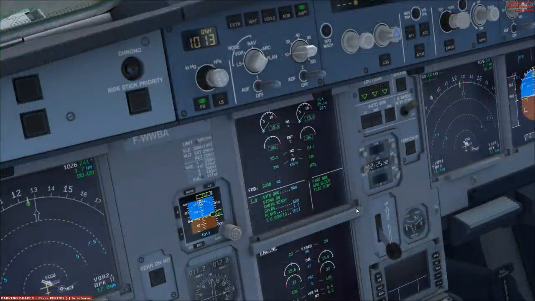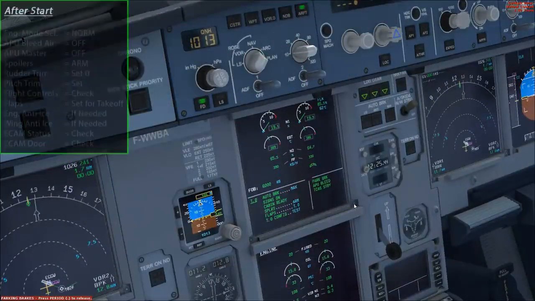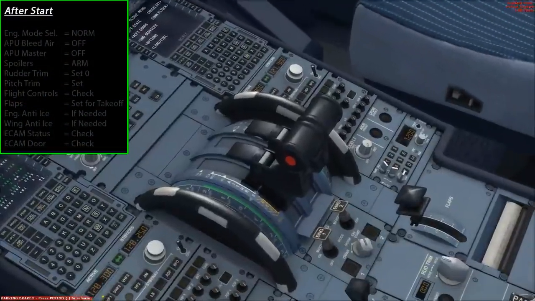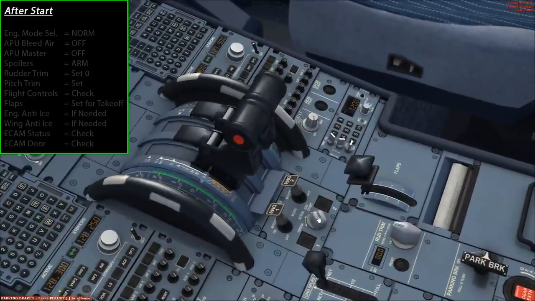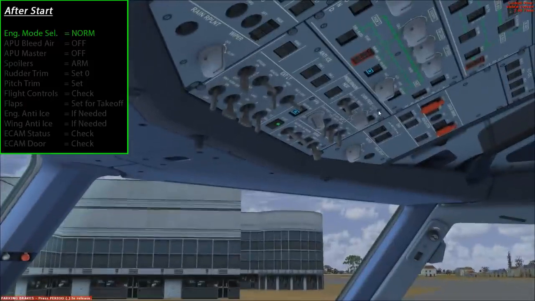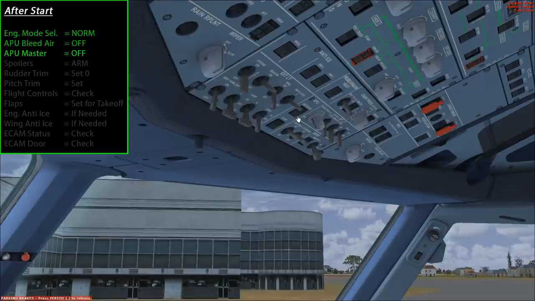Okay, so now that the engines have started, we need to do our after start procedure. So the first thing to do is come down to the engine mode selector and then return that back to its normal position. Next we can turn off the APU bleed air and then turn off the APU master switch. So this will just turn off the APU because we no longer need it. All of the electrical power that we need is now being generated by the engines, and all of the bleed air, the pressurized air, is also being generated by the main engines now as well.